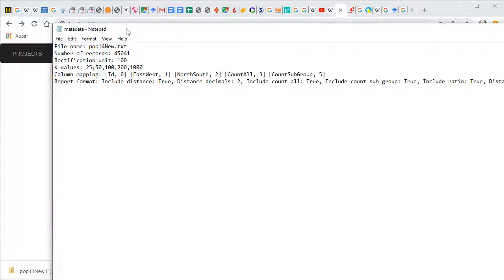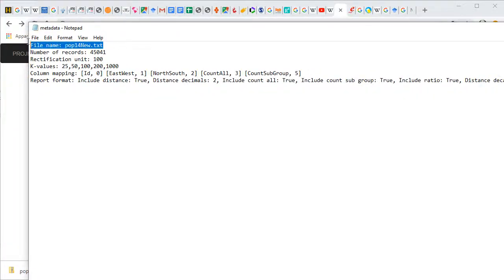It says the original file name, the number of lines, which is the number of coordinate points actually in the analysis, 45,000. The rectification unit, even though we didn't specify one, was realized to be 100 meters between the units, or the midpoints. The K values are the ones designated, and we can see 0, 1, 2, 3, and 5 are the ones in the original.